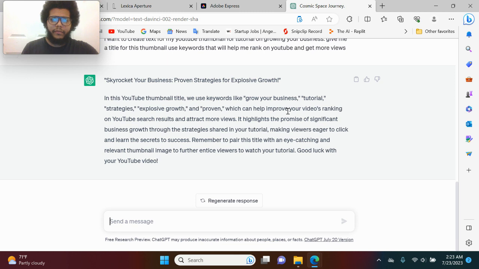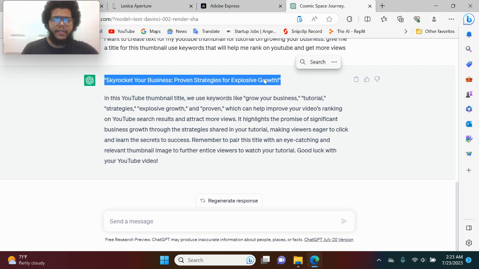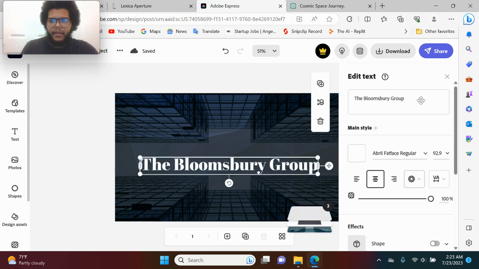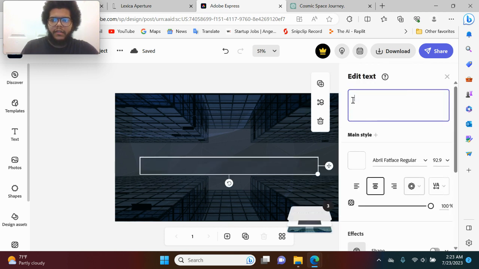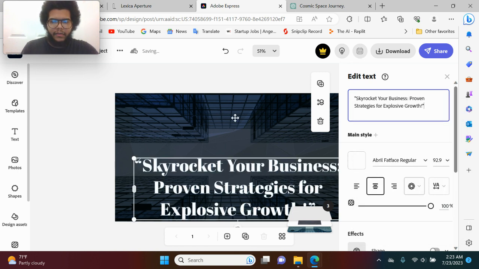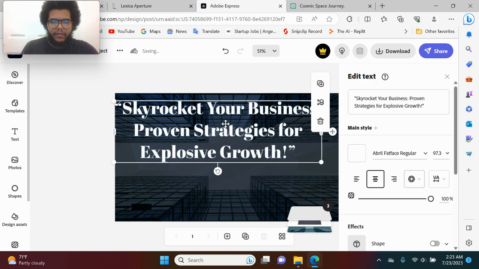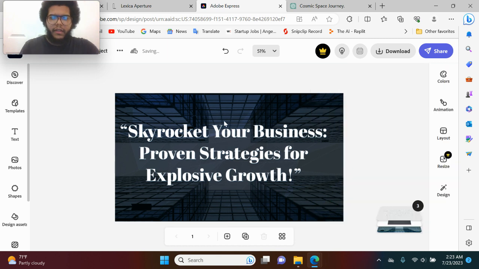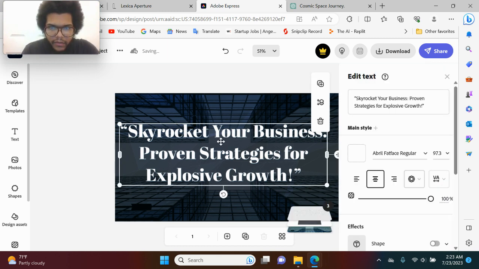Now, once again, these are just ideas. ChatGPT is still man-made, so it's gonna have flaws, but it gives you at least the ideas, and you can always modify it. So we'll just take that, go into Adobe Express, erase this, and we can paste that, take that, move it up here, and let's make sure this is centered.